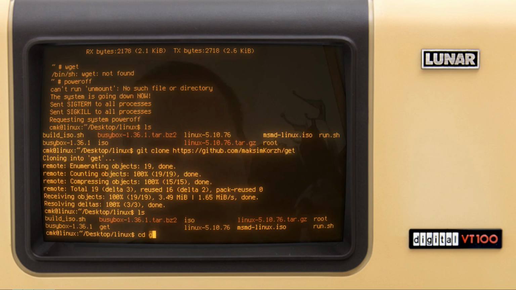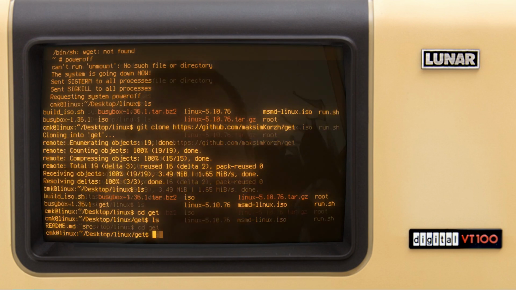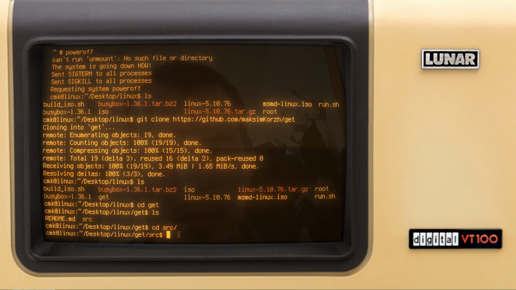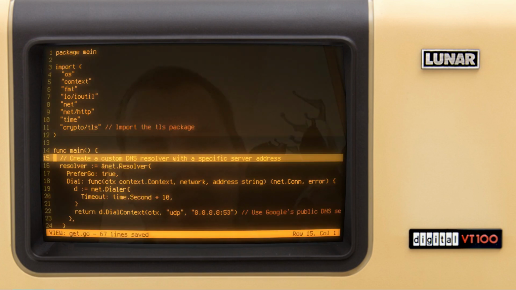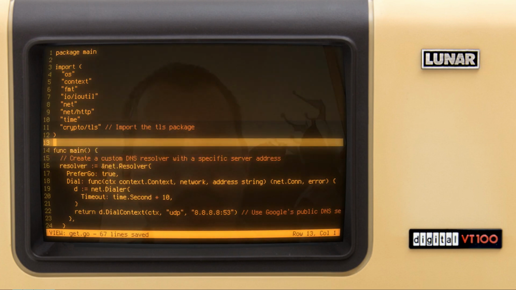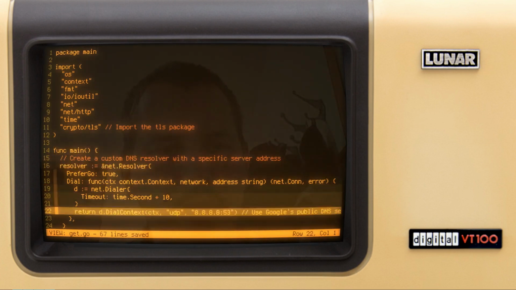So if we cd into the get and into the source, so here is the project. We have the binary executable there already, which is called get, but I just want to show the source code. So this utility allows us to either download files from the internet or just to get the HTML response from the target URL. So the way it's done is the following.